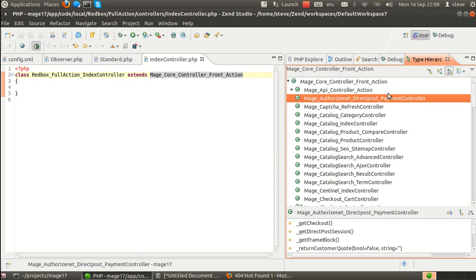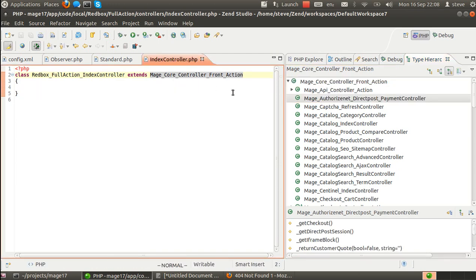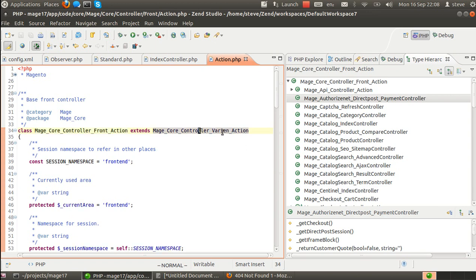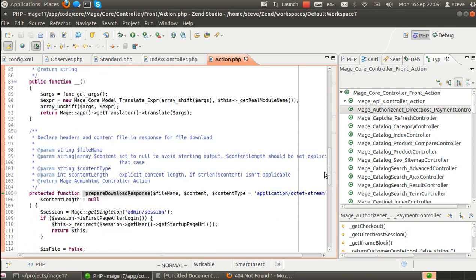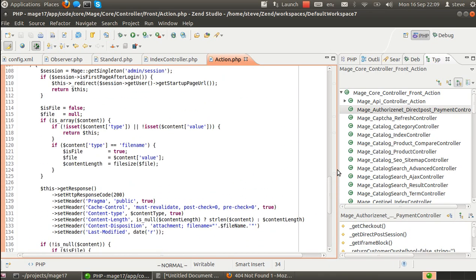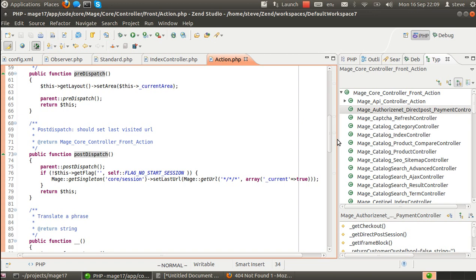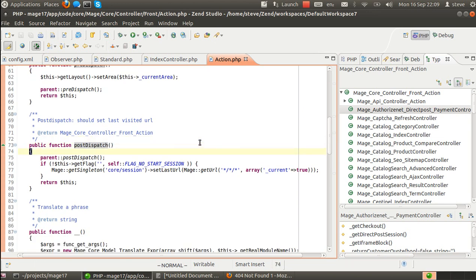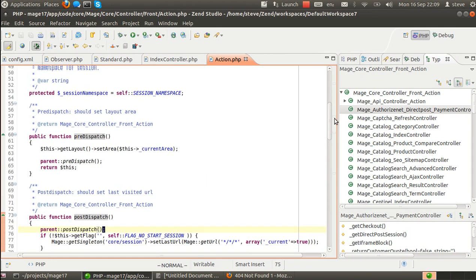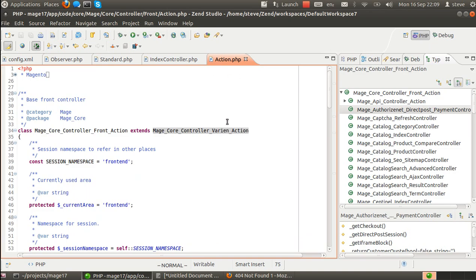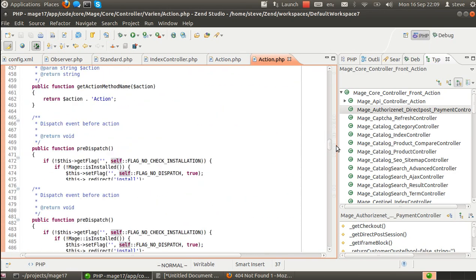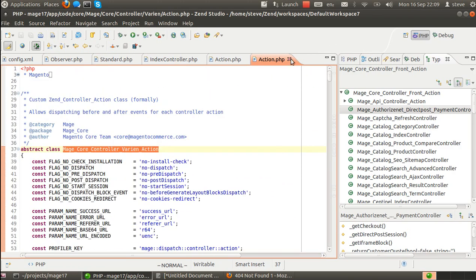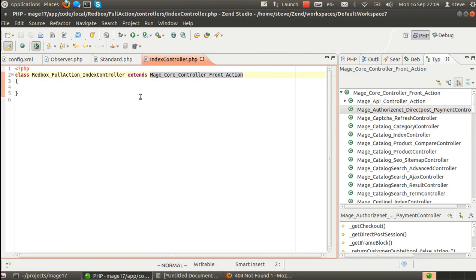There you go. It actually inherits from the main, which is Variant Action, which has got the bulk of the functionality. The actual front action isn't that much code. It does something in the post dispatch, and yeah, it's not a big piece of code, but if you're looking at the variant front, there we go. There is a lot of stuff there. Okay, so let's just close this down.